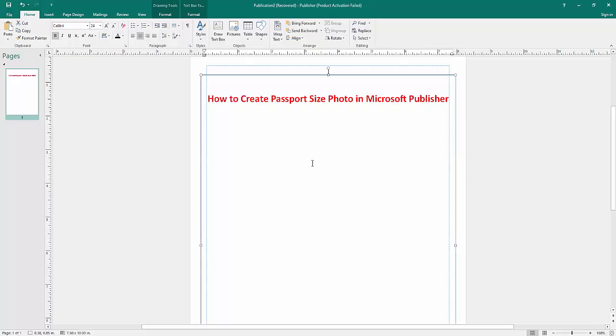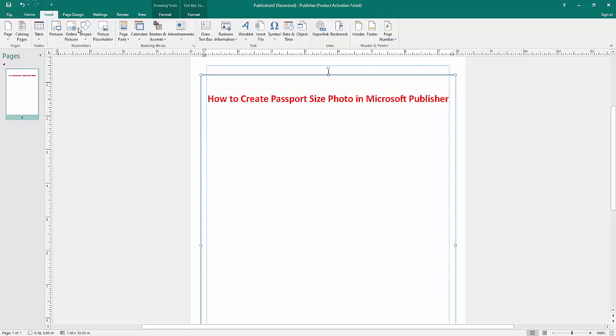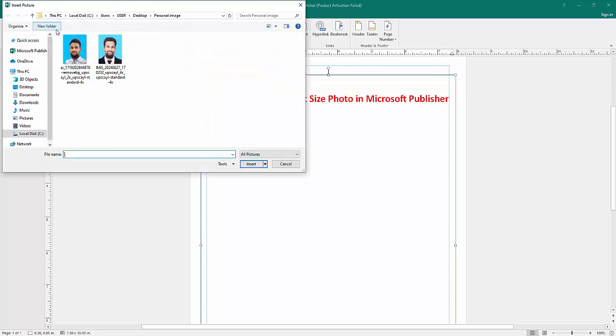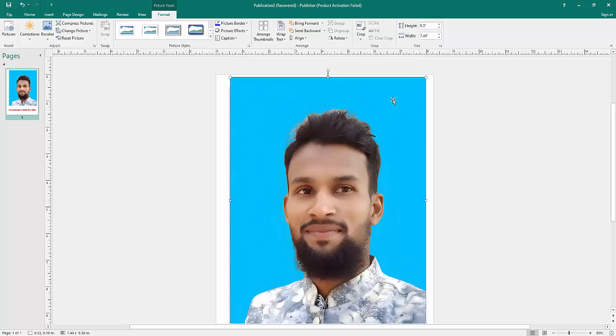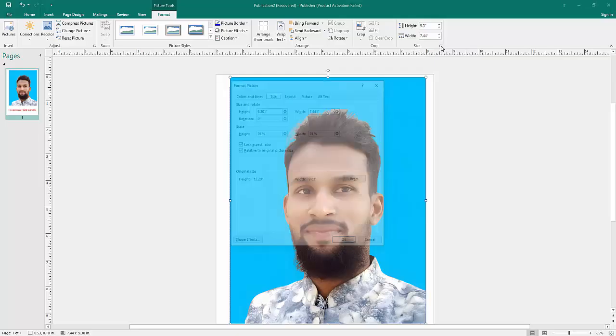Now, firstly insert a picture. Go to the Insert menu option. Now select From a Picture. Then select the picture. Now click Insert. Then for the passport size picture, click the Size option.